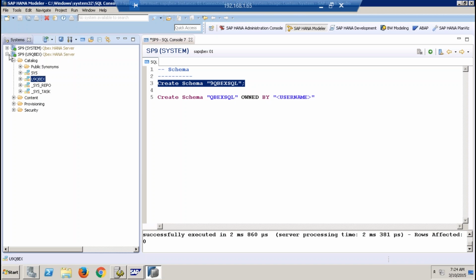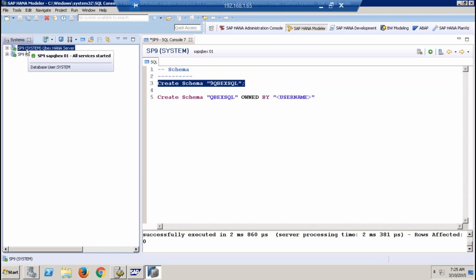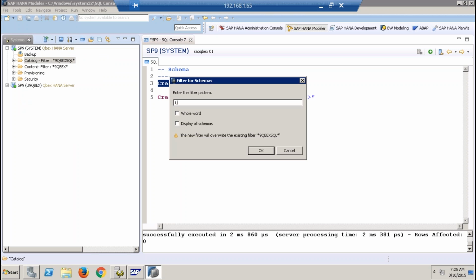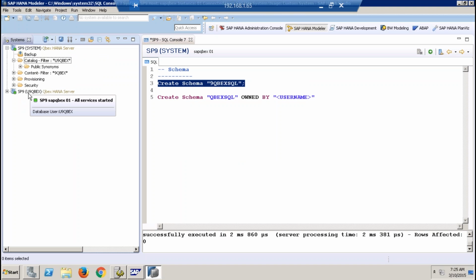Because now, say for example, I go to the system user, and I try to search for a schema, U9 cubics. Will I be able to see this? No. Why? Because the system user does not have access to that schema.